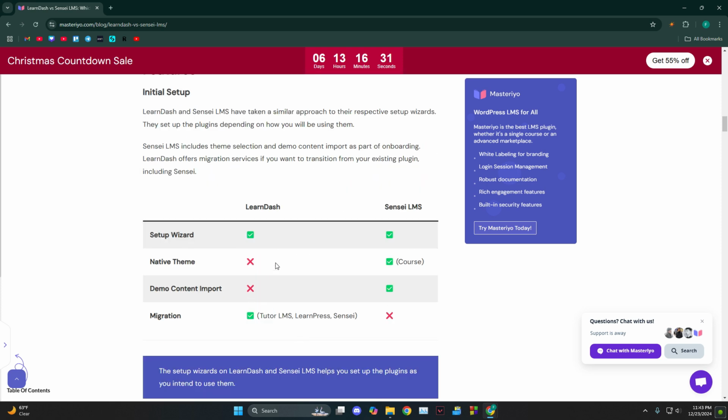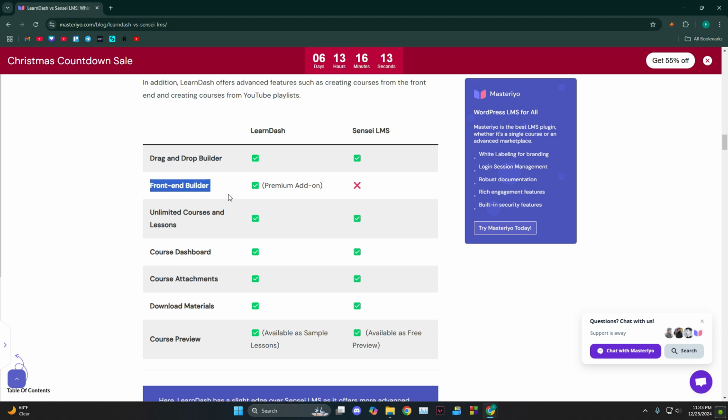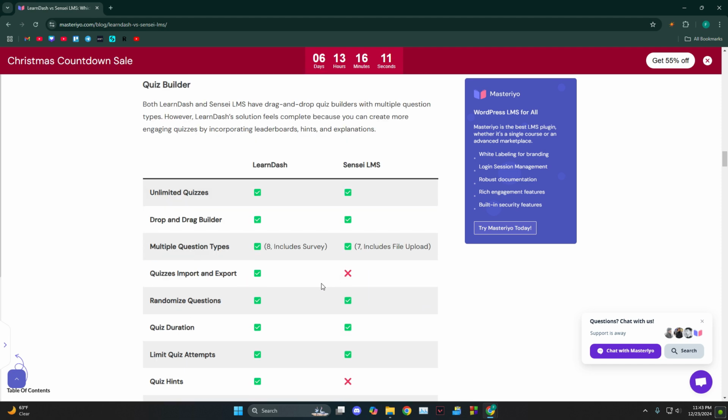Now, for some of the more features, native theme or demo content support is not available for Learndash, but migration is available for Learndash. You get it on Tutor LMS, LearnPress, Sensei, which you don't on Sensei LMS, as you can see. Next up, as you can see, all these features are same, but the front-end builder is not available for Sensei. Quizzes import and export is not available for Sensei as well.